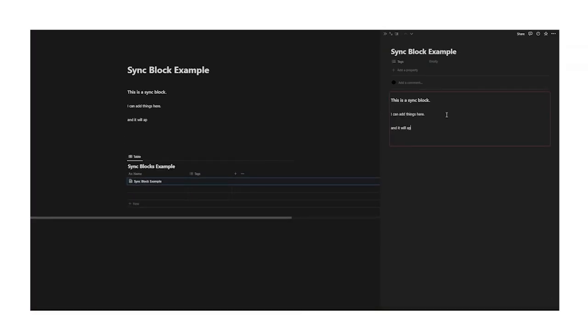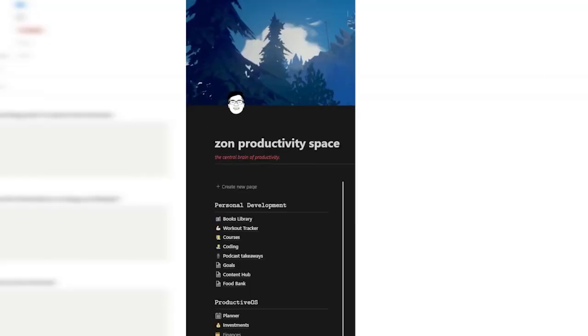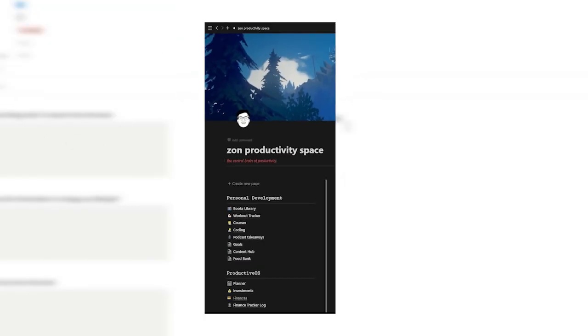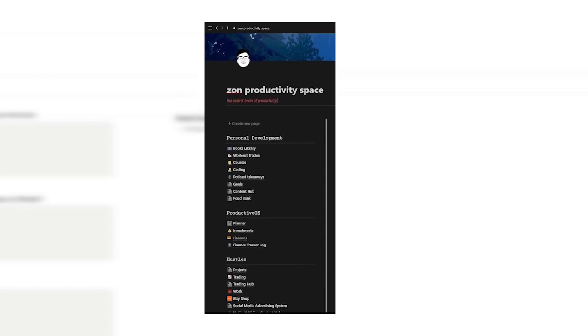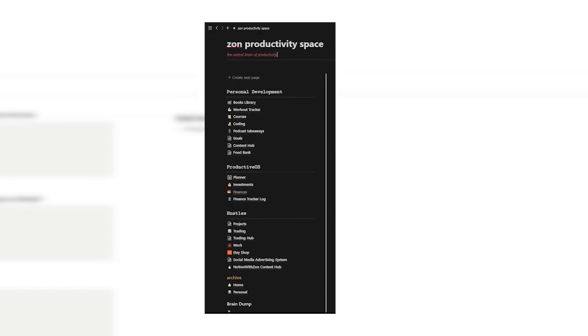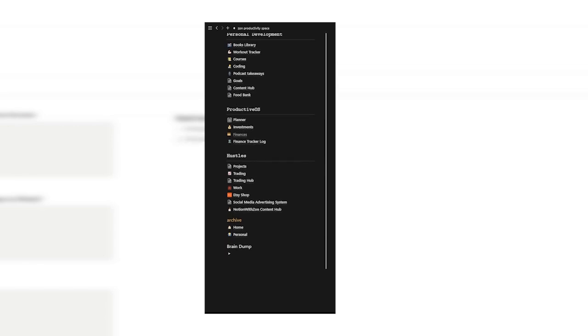Sync Block is amazing because it not only allows you to maintain a set of information on multiple pages easily, it also allows you to build a navigation bar in your Notion workspace, which can be very handy as your workspace expands. So you're probably asking, Notion Rizon, how do I use Sync Blocks? Well, let's talk about that now, shall we?